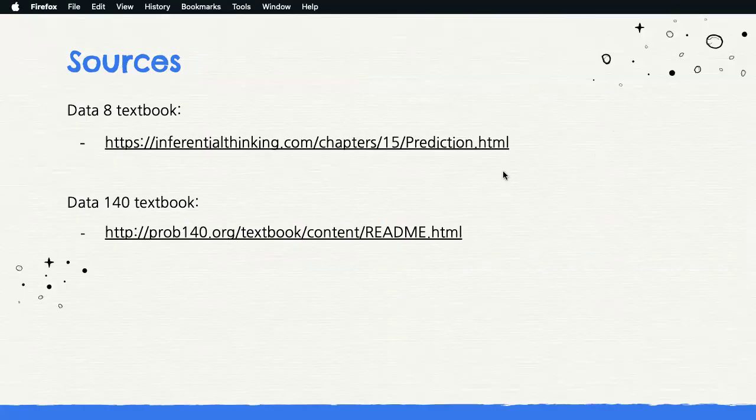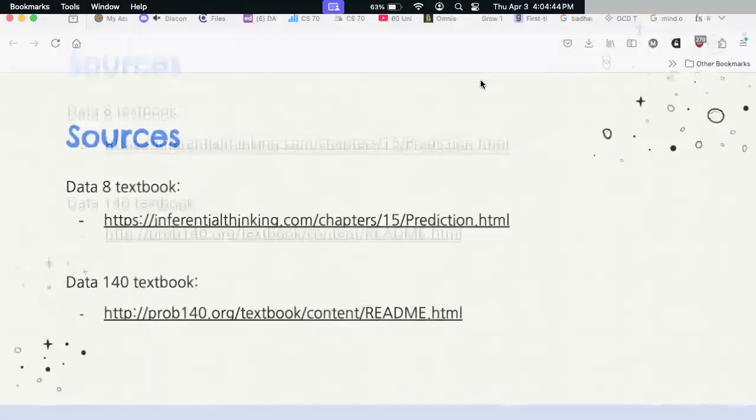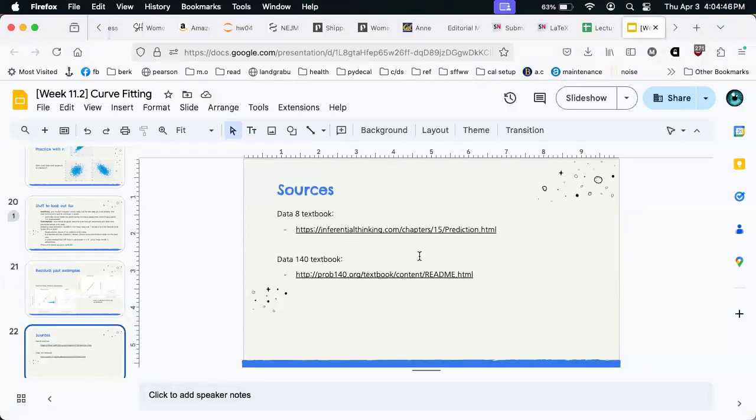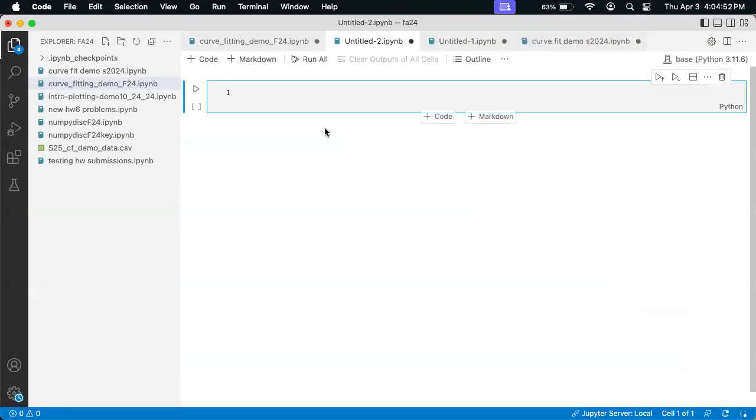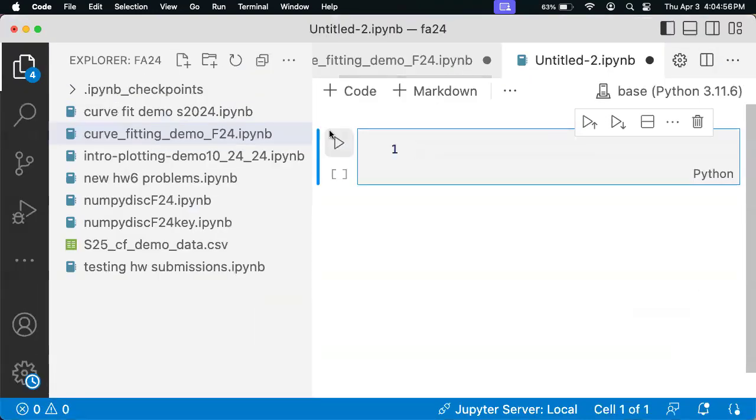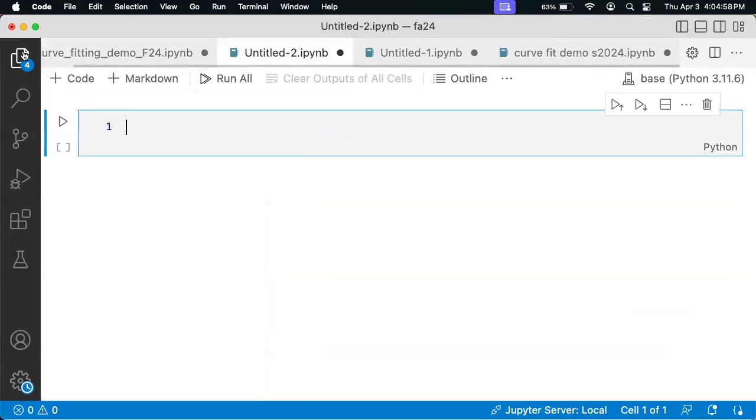So go ahead and open a Jupyter notebook, or you can open something in VS Code, which I think is what I did. Just something with cells in it so you can write code. That's way too big. Okay. I'll give you guys like 30 seconds to get something open and then we'll get going.